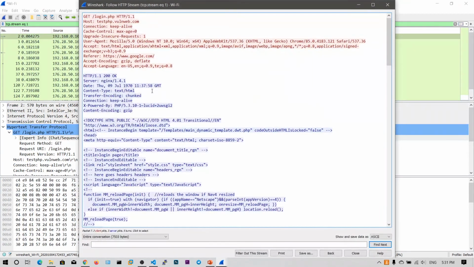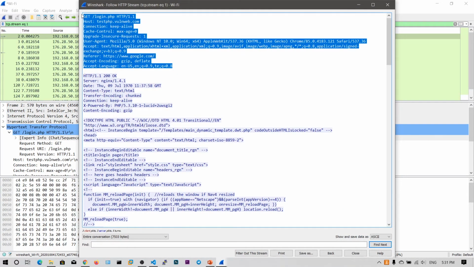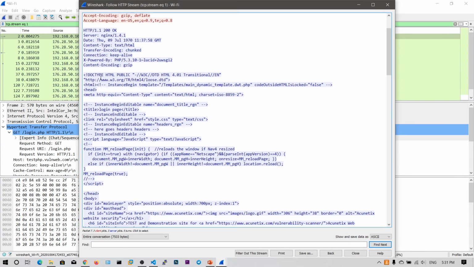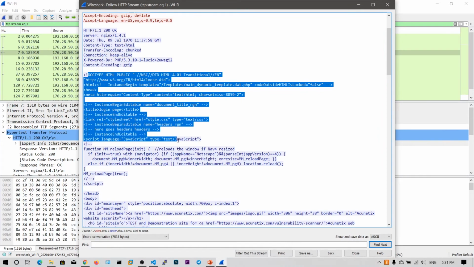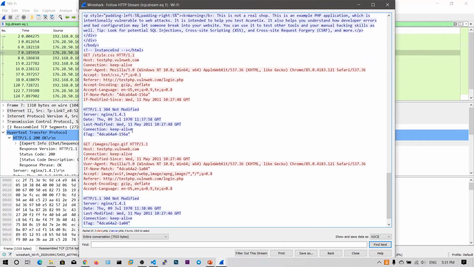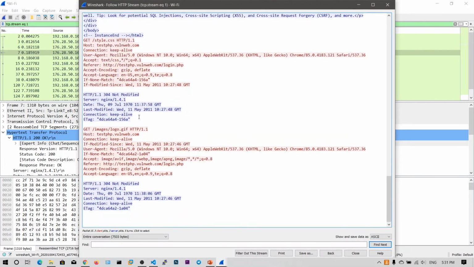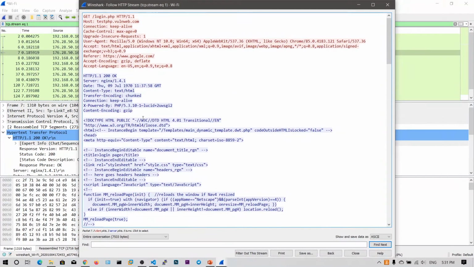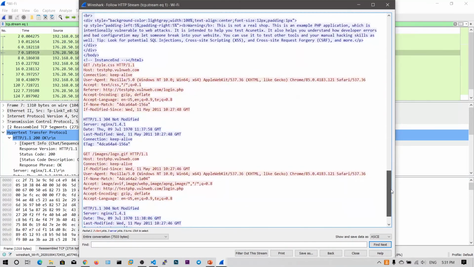Now what I want to do is right click and follow the HTTP stream. As you can see here, we have got the same result as before, but in this one we have the response in HTML format. If you scroll down, you can see the GET requests, and somewhere should be the POST request, right?